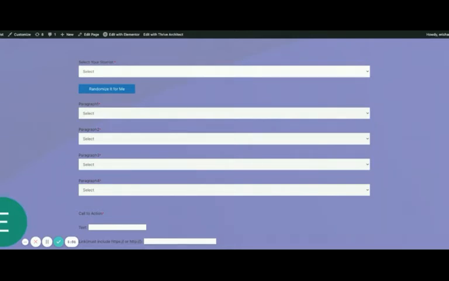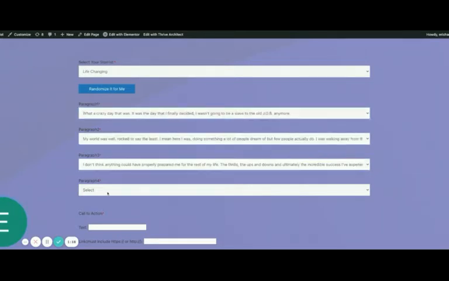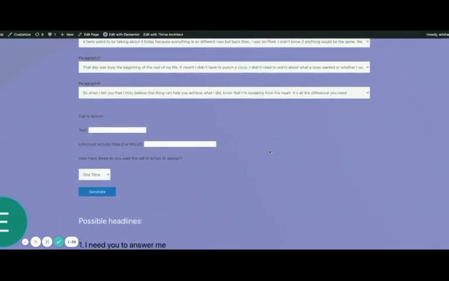So for example, let's say we choose life-changing. We can choose any of these that look good. These are all the first paragraphs, what you're going to be putting in, okay? And then you can choose a second paragraph, third paragraph, and then fourth paragraph, and you can choose whatever you like. They will all fit neatly together. Or you can click randomize it for me, and the software will automatically randomly pick one of them for you every single time. All right, and basically that's all you're going to do is just pick something random, whatever looks good to you, or just randomize it.